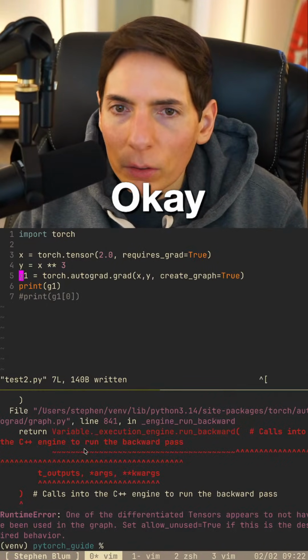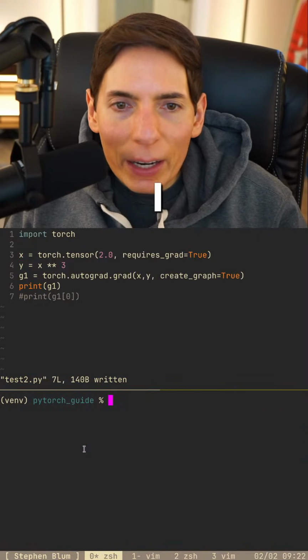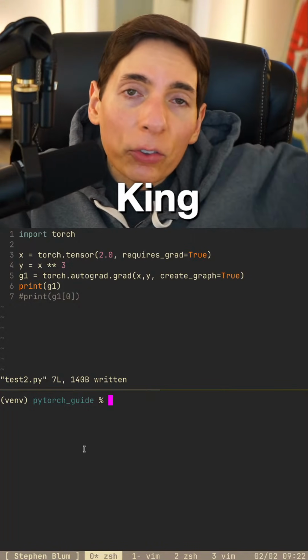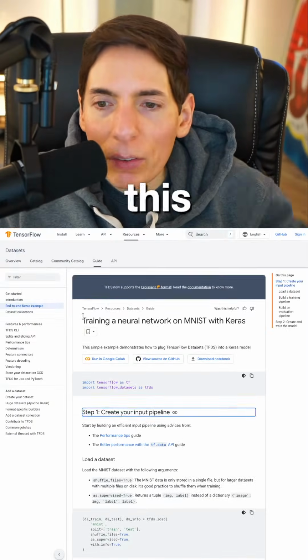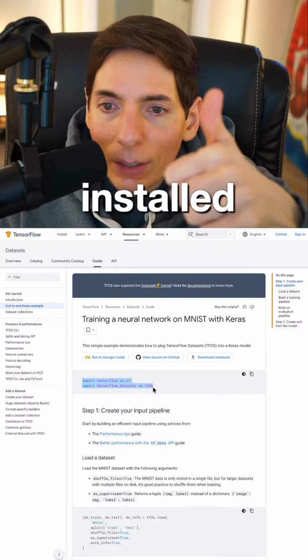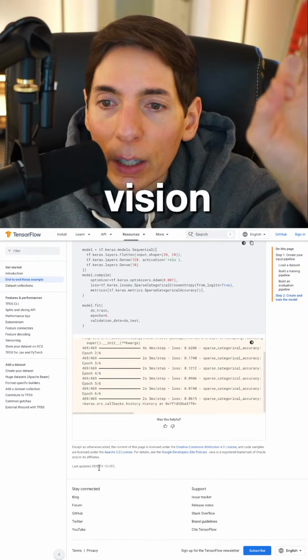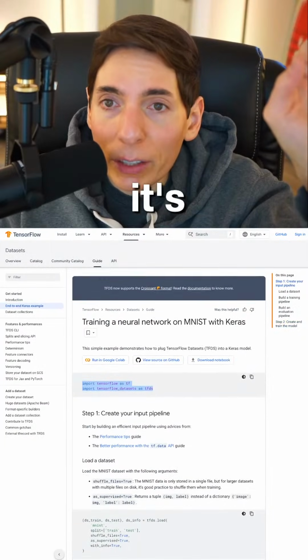Hey, Steven. I'm a civil engineer. If I want to learn AI, where would I begin? Any suggestions? King, you want to start with understanding what's possible. This is my favorite getting started guide. Get Python installed, get Keras and TensorFlow installed, and then go through this quick little computer vision tutorial. Look how short it is right here. It's a really good entry point.